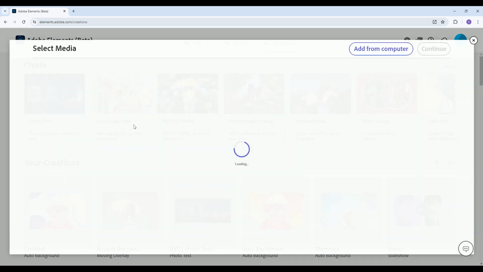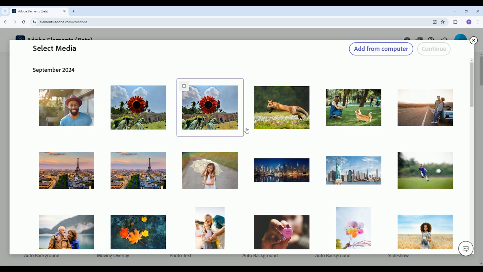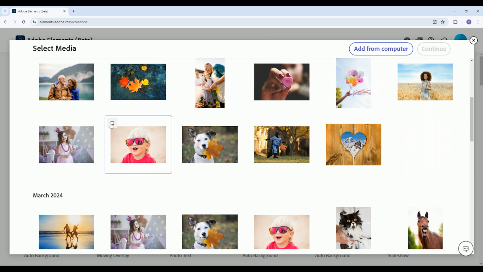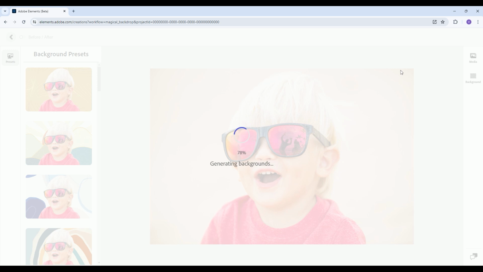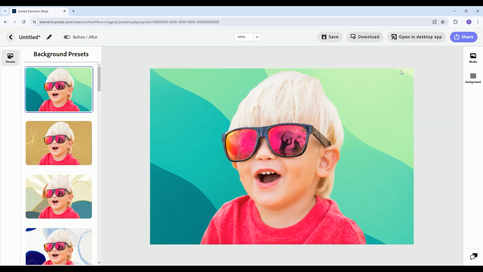After clicking on the Auto Background card, simply select a photo and click Continue. You can also upload a photo from your computer, which will then be added to your Media tab for future use. Here's the exciting part. The Elements web app automatically replaces the background of your image, powered by Adobe's AI, which does an impressive job of masking the background and replacing it seamlessly.